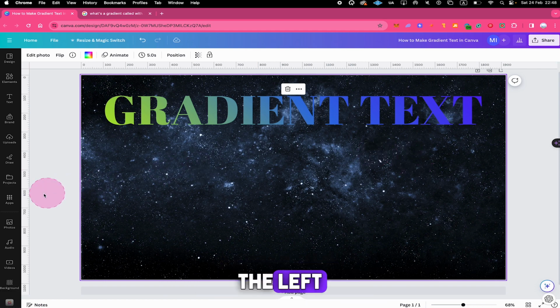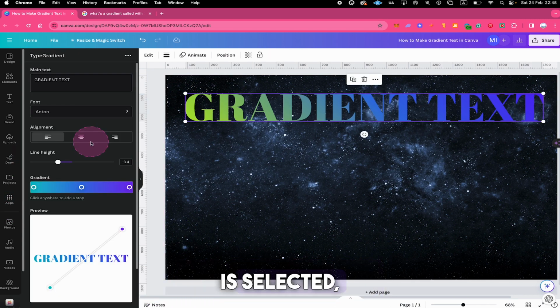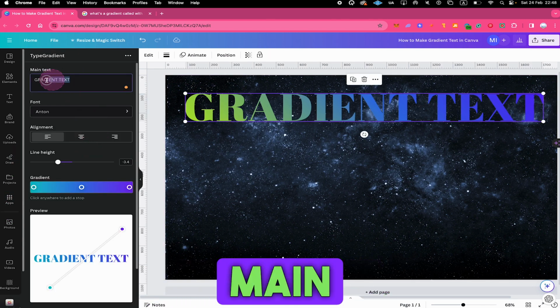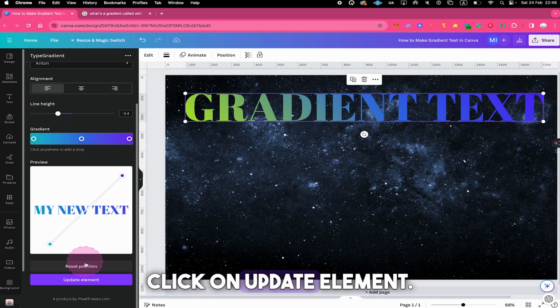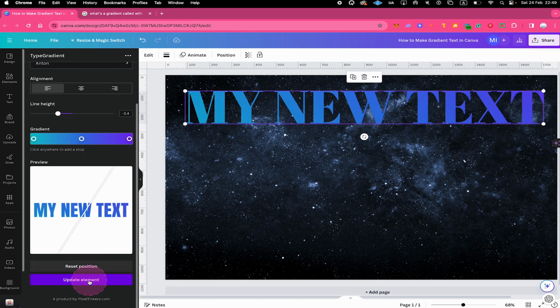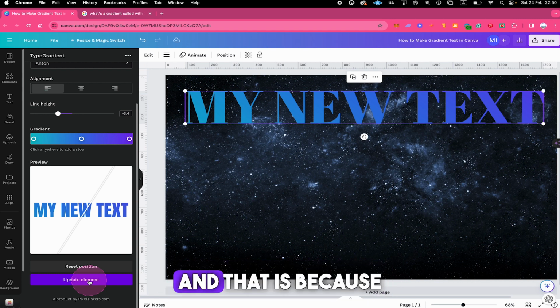So just go to Apps in the left sidebar. Then again click on the Type Gradient app, and while your gradient text is selected, if you would like to change the text here on the main text, simply type the new text. And then at the bottom click on Update Element. The problem that we have now though is that it has actually reset our gradient colors, and that is because we closed the app. So I highly recommend you to only close the gradient app once your gradient text design is finished.